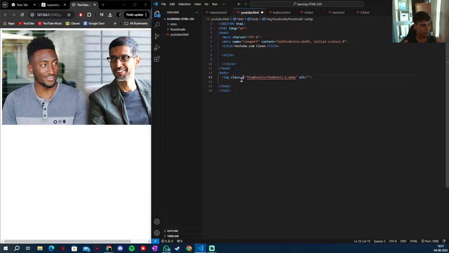Now a property that does make sense for an image is width. So this will set the width of this image. Let's make it smaller to match what we have here. So let's make the width something like 300 pixels. Now we save it. Now the width of this image is 300 pixels.